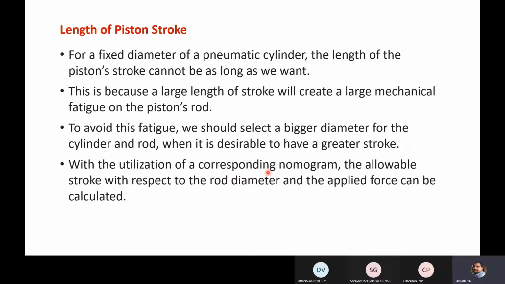With the utilization of a corresponding nomogram, the allowable stroke with respect to the rod diameter and the applied force can be calculated. You can search in Google and download the nomogram, and in a similar way, if you follow the procedure, you can get the unknown values of a certain parameter.